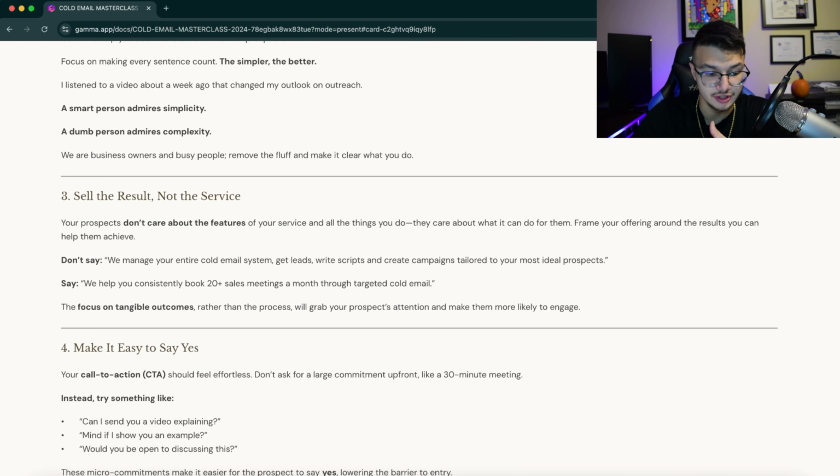Sell the result, not the service. Your prospects don't care about the features of your service and all the things they do. They care about what it can do for them. Frame your offer around the results that you can help them achieve. Again, don't say, we manage your entire cold email system, get the leads, write scripts, create campaigns. Say, we help you consistently book 20 plus sales meetings a month through targeted cold email. That sounds 30 times better. And this focuses on tangible outcomes, and this will grab your prospect's attention and make them more likely to engage.